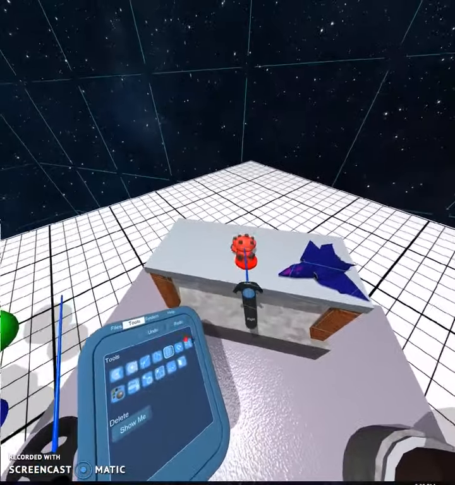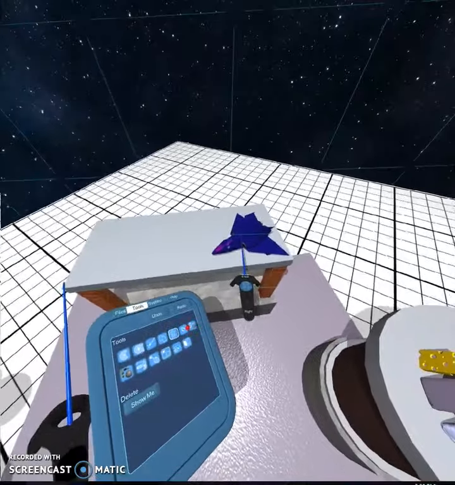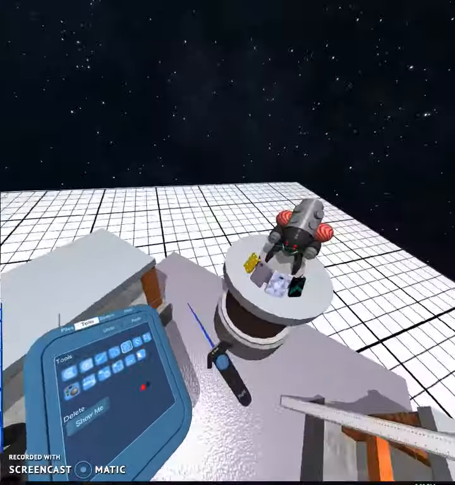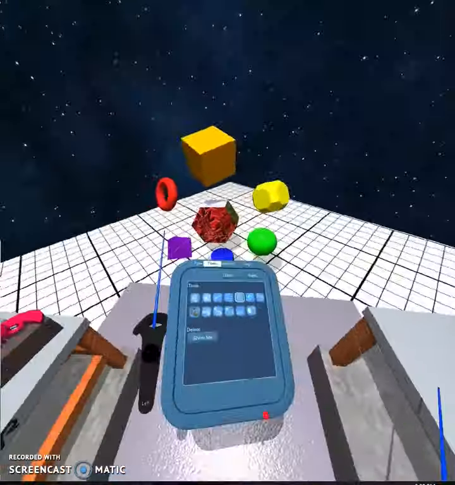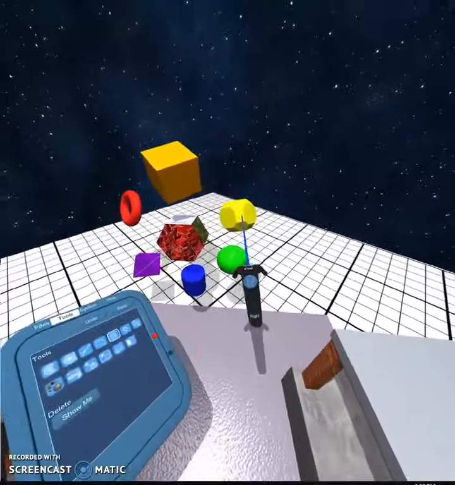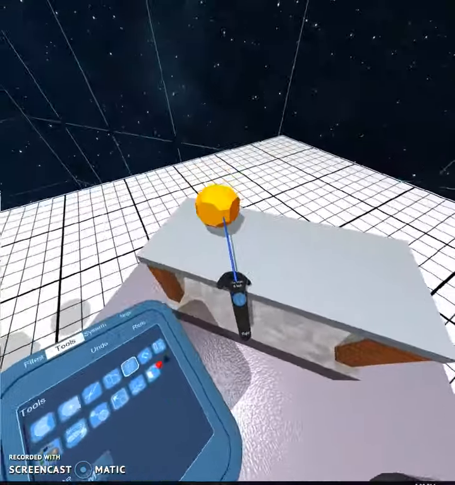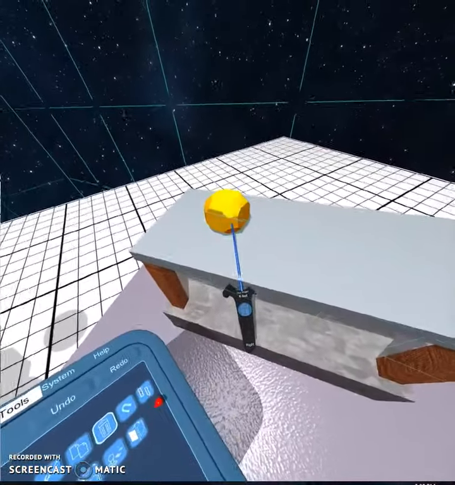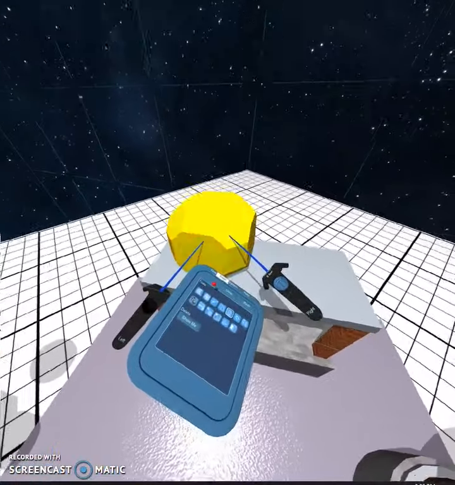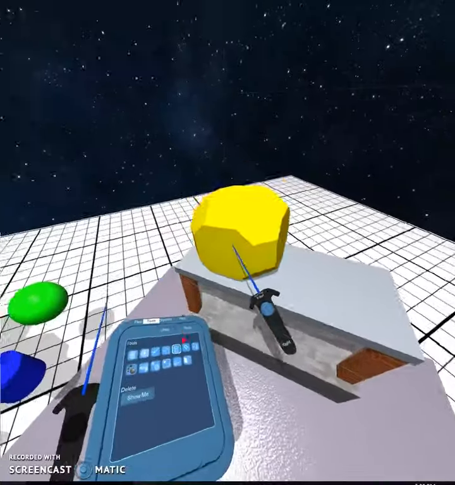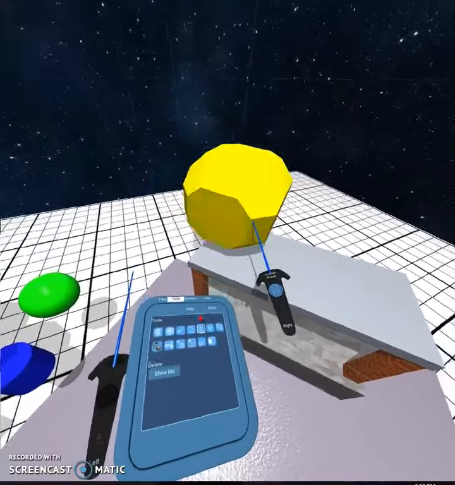So you can delete things, which is what I'm doing here. I select it and then press the trackpad, the blue trackpad, and that deletes objects. If you go back to your primitives, you can grab things by under-clicking and then placing it on a desk. And then if you use both controllers and under-click, you can stretch and pull to make objects bigger. So I just made that bigger.